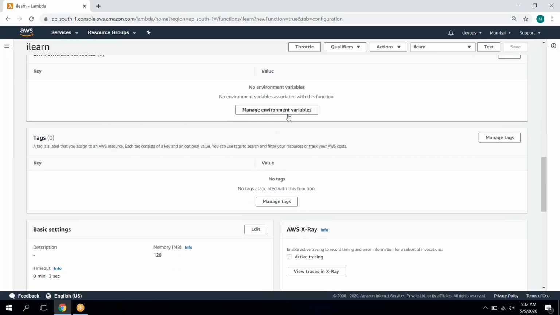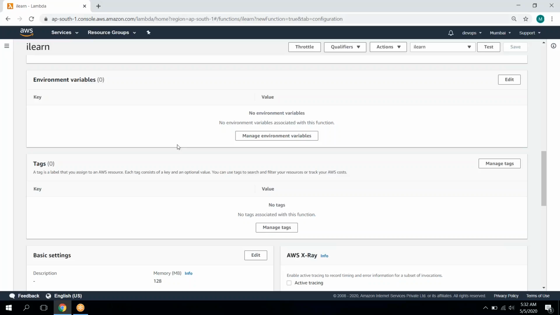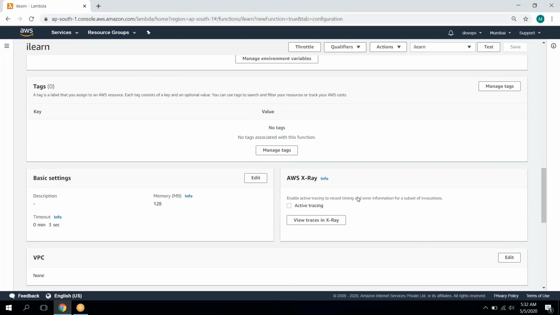And if you wanted to pass any kind of environment variable, you can pass it by using this environment variable section, and you can also manage the tags and everything. If you wanted to troubleshoot, you can also troubleshoot by using AWS X-Ray. So that is what we have. And you can see here that if the code is taking more than 3 seconds, in that case, the code should expire or time out basically. So that is what the timeout is.